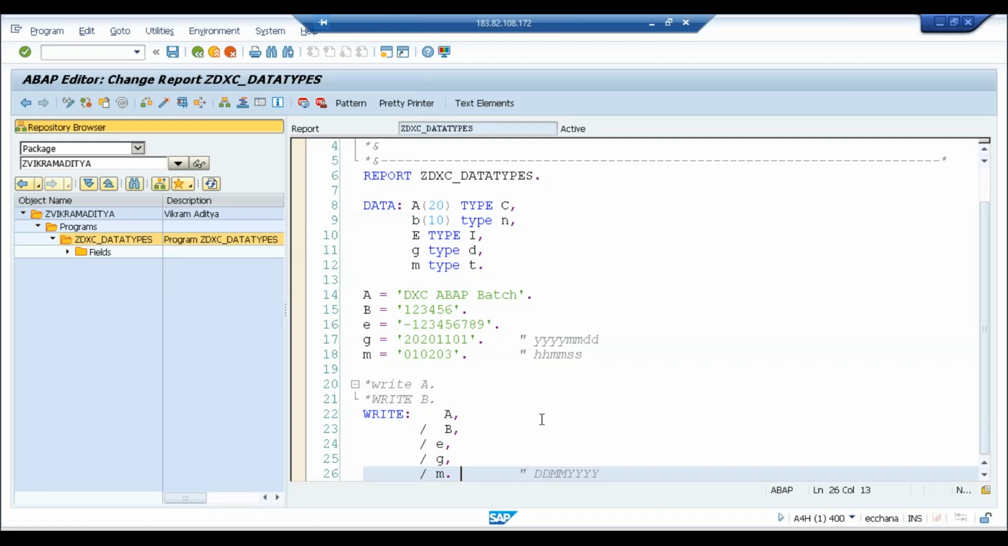Excuse me, sir. Sir, can we give it in the form of DDMMYYYY in the input itself? It will not take it. By default, it will take that format only. It is mandatory to give it in the form of YMD. In the output, we will be getting the format as we want. But while giving it to the system, it will be YYMMDD format only.